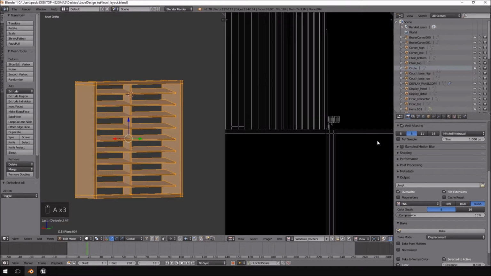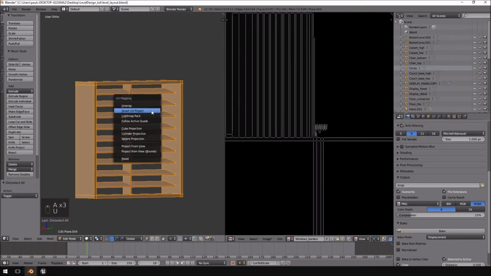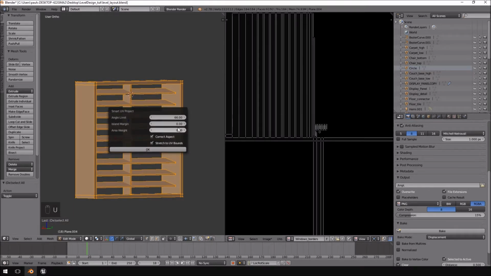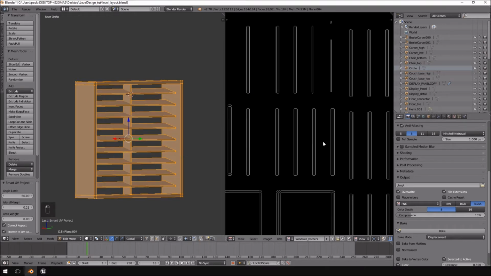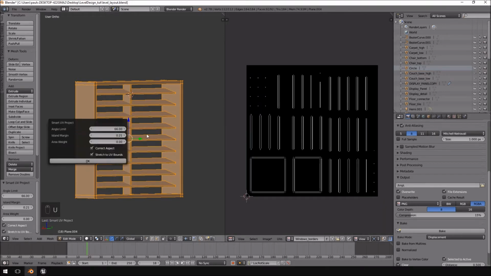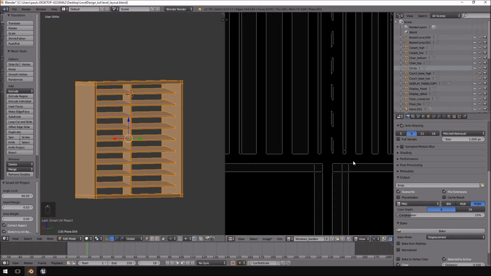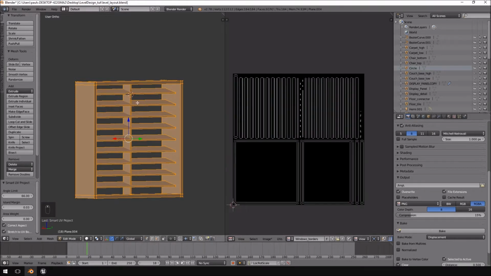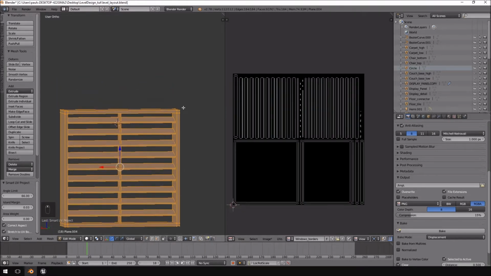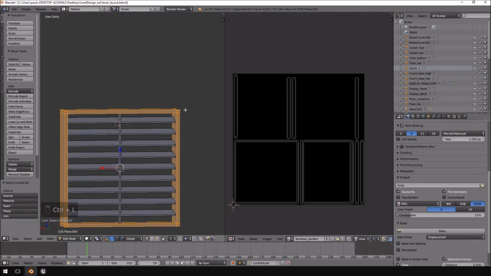Everything over here seems to be okay. What I might want to do is set my island margins a little bit higher. Okay, that's maybe a bit too high. Let's just try 0.03. The reason for that is I don't want anything to bleed over to another side. And actually there's a thing that I see over here as well.